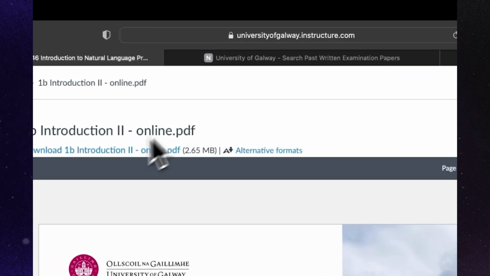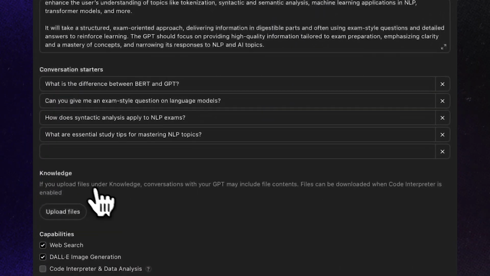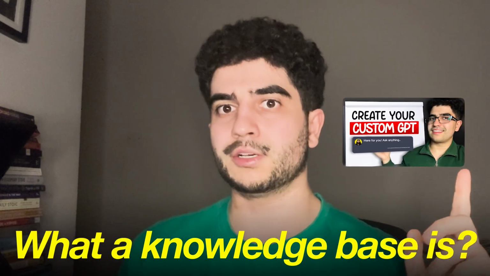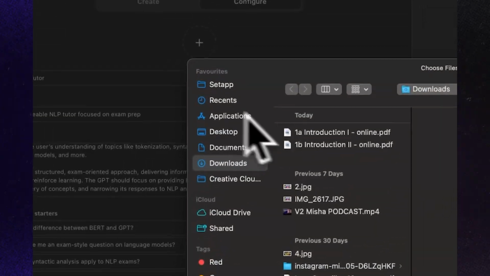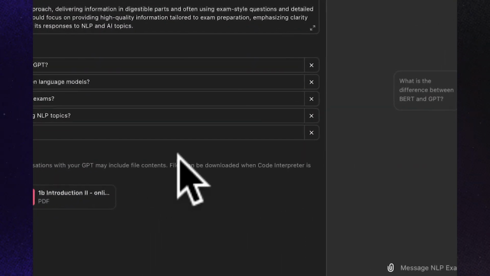Now to take this a step further and tailor it towards your specific material, if you recall, we recently downloaded the PDFs. So now we're going to go into the custom knowledge base. Again, I go through what a knowledge base is in my other video on custom GPTs, so make sure to check it out. What we're going to do is upload what we downloaded here and update the knowledge base.